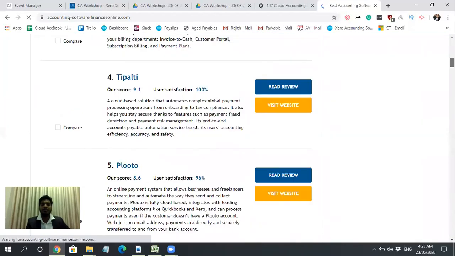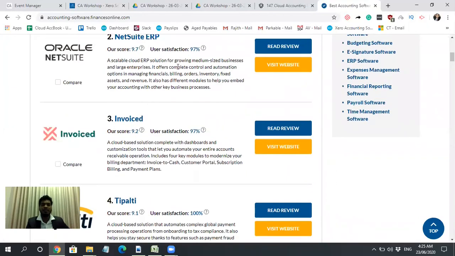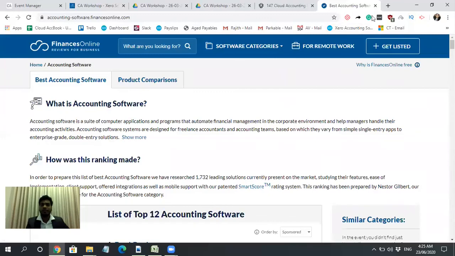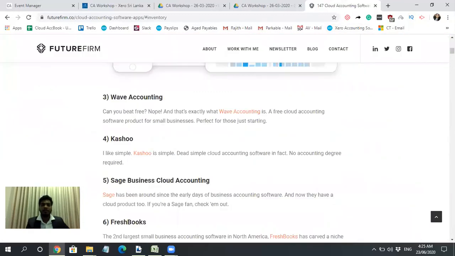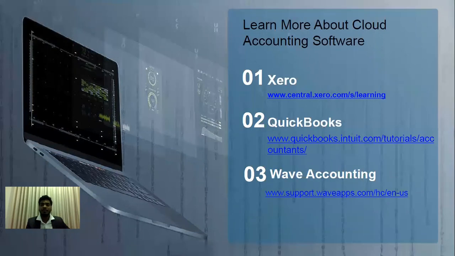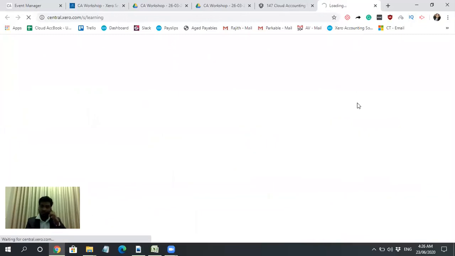You can see they have listed out several applications here. So these resources are very important, and when you have time, you go to them and improve your knowledge. And I'm going to show you the main accounting application which I have planned to do during the practical session. So I'm going to walk you through this application. Let's have a look at Zero.